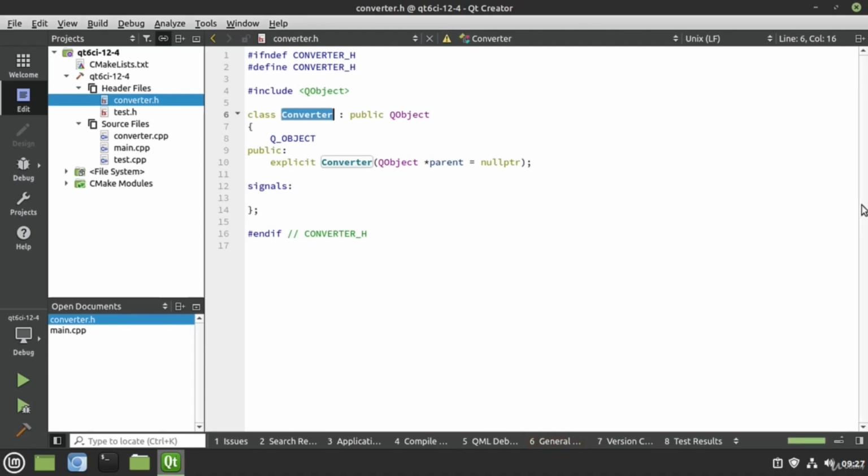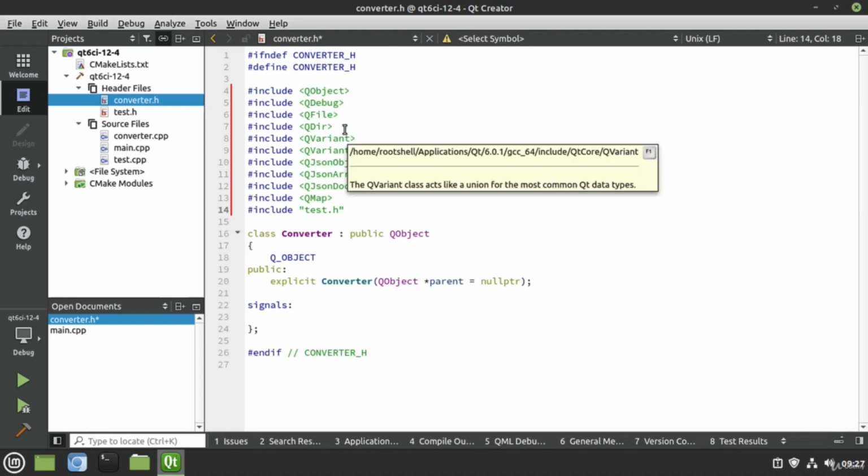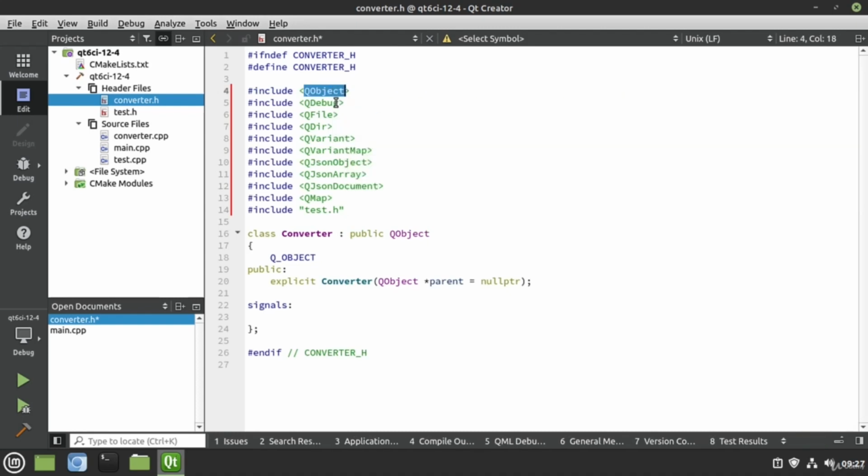All right, now our converter class is going to take a whole lot of includes. So I'm just going to grab those off the screen. Let's copy paste. Might not even use all these. I was just taking a wild guess what I'm going to do. QObject, QDebug, QFile, QDir, QVariant, QVariantMap, QJsonObject, QJsonArray, QJsonDocument, and QMap. That's a lot of includes. So let's just go through these real quick. Definitely going to be using a file. I don't know if I want QDir in there or not. I'm just going to leave it in there for now.